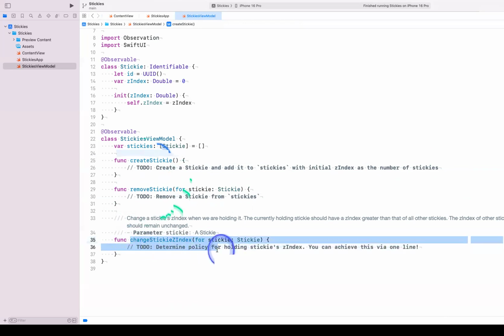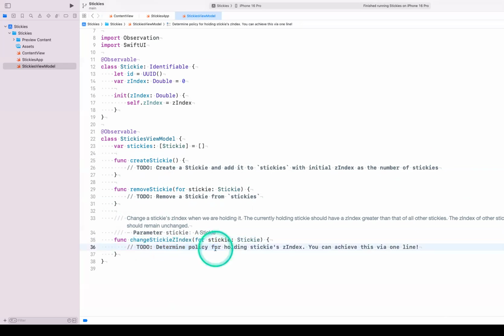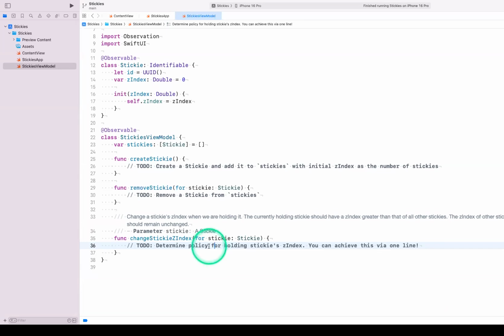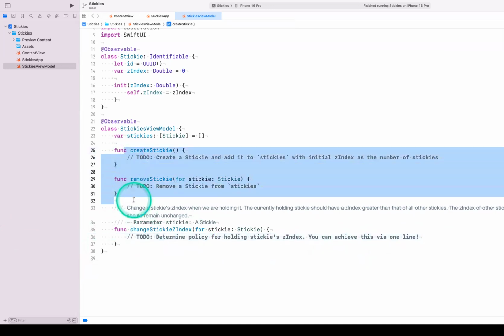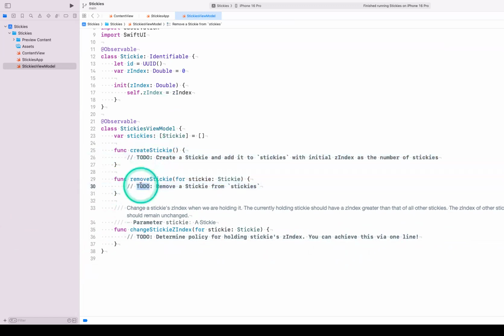And then here, this is the most interesting thing. I was playing around yesterday and I realized that you could determine this policy. In this function, when I hold a sticky, I want to update its z-index to be the highest, and the other ones remain unchanged. And you could do this in a single line. I think in your code there's a hint which talks about dates or something, right? So in this function it should be only a single line. The other ones you could do in a single line, or this might be a couple of lines.